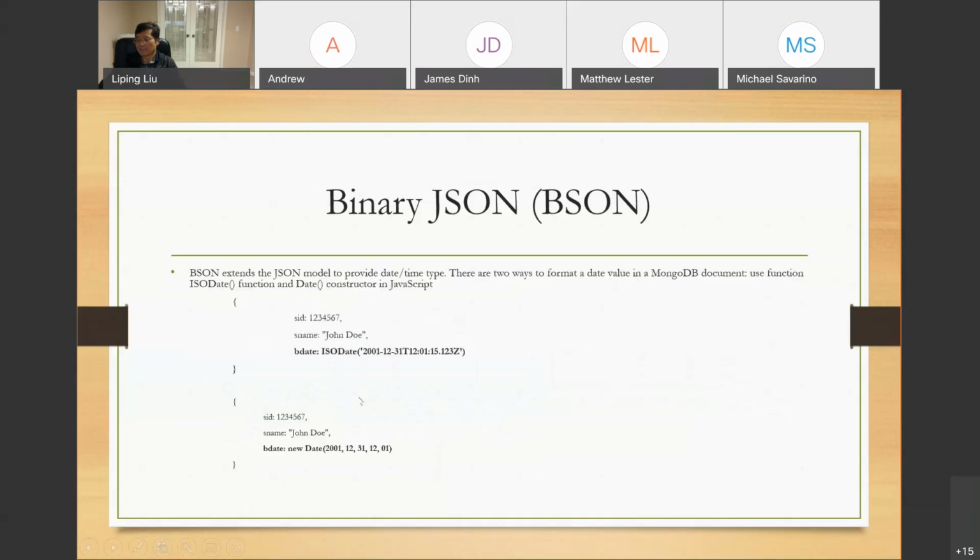Okay, and the second data type is date time. Date time, of course, is very common. You go to Oracle, there's a date field, right? That represents exactly one point in time. And you go to C# or Java, they also have a date, but BSON also has that date format.